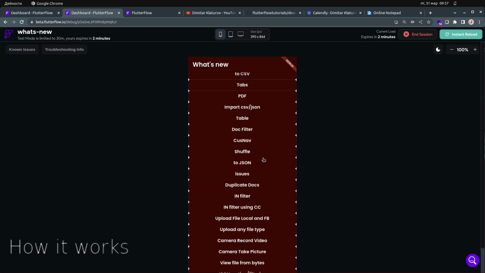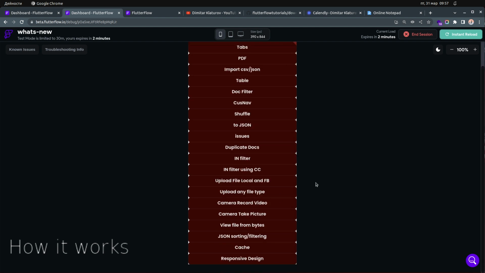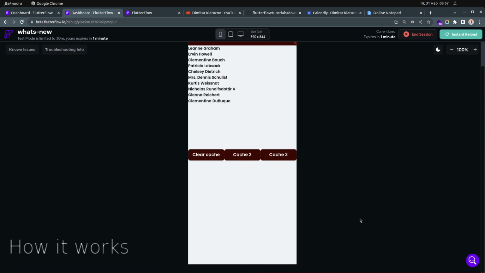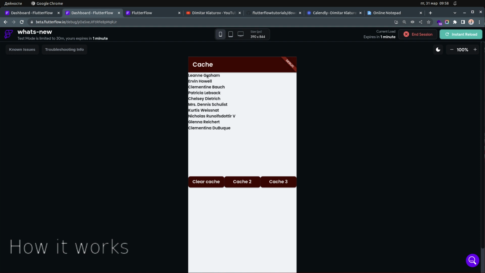I have my own app, which is actually a demo app, and we have this caching page. If I click on cache, you can see that this loads the cache. I'm using the same data that I used before. It's a very simple data, and it's coming from a JSON file. It's an API. And then I have three buttons over here.